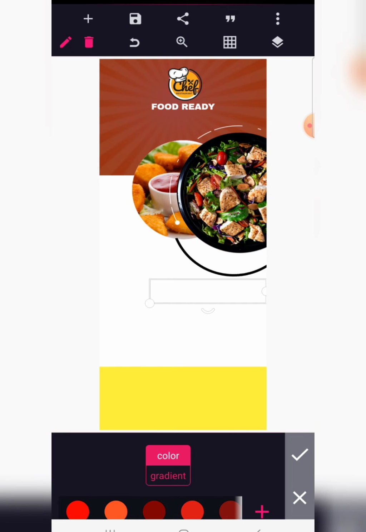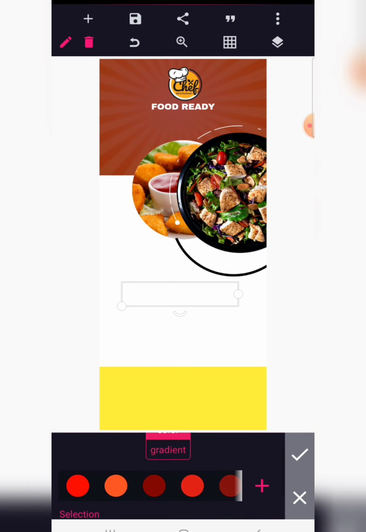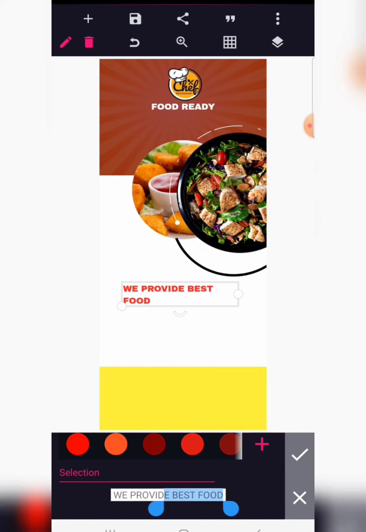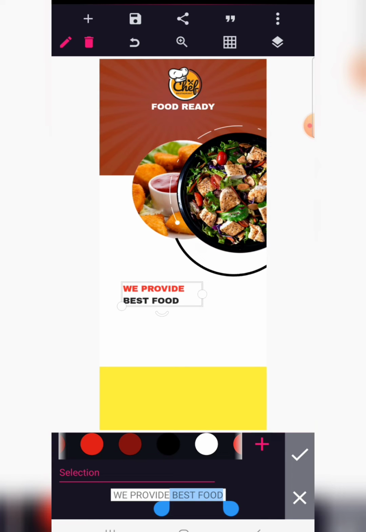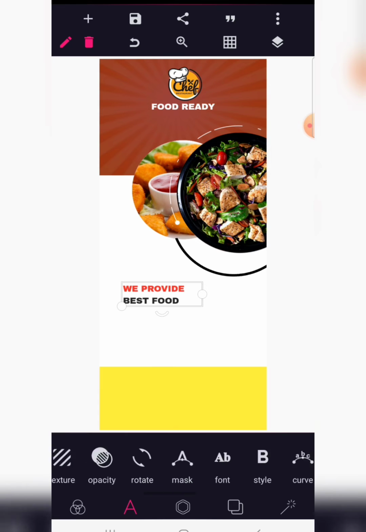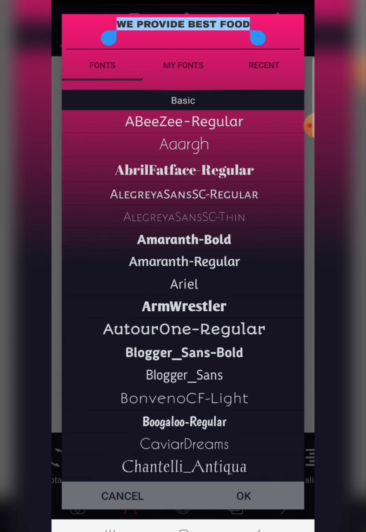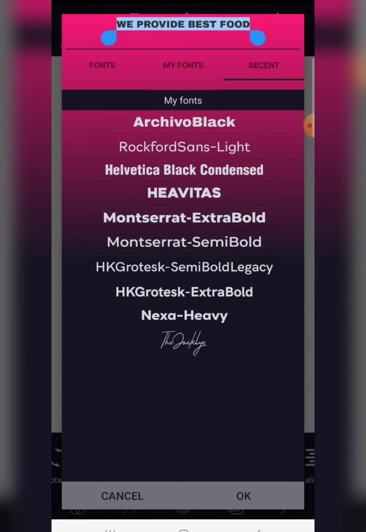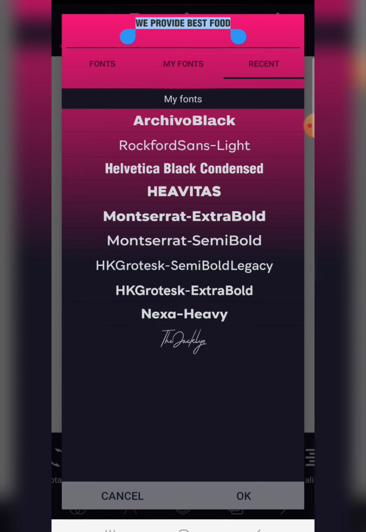I know some of you have already started complaining because you can't see this text. So let's change the color of the text into red first of all, and best food, it should be in black, so it's a blend of the red and black colors, all very good colors for food design. And the next one we are going to use here, it's called the Hevita Black Condense.